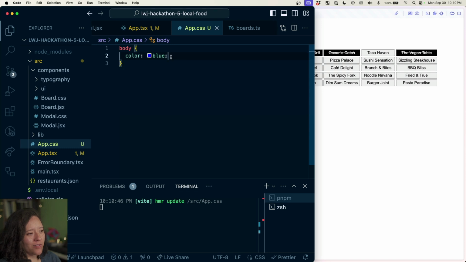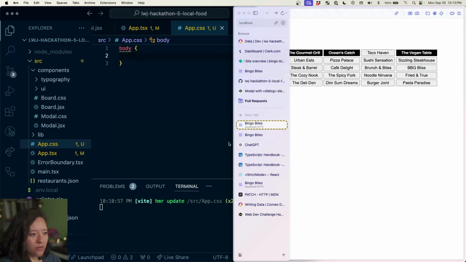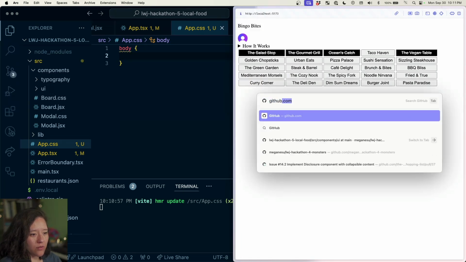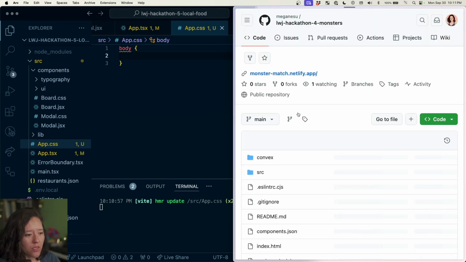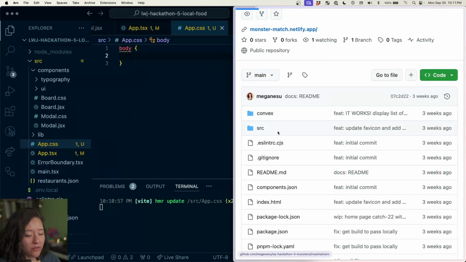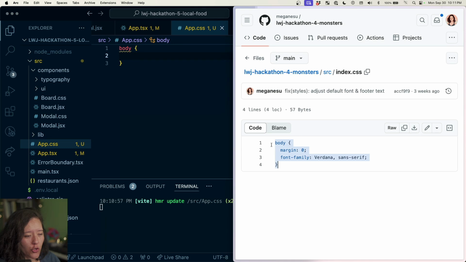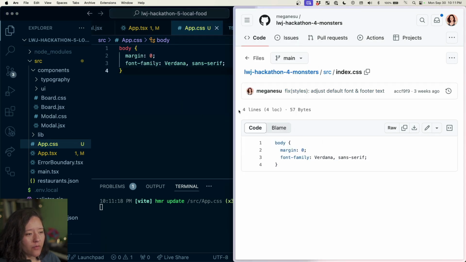So what do I want? I want to have... here, let me just go to my last hackathon project, GitHub monsters. Let me just start from those initial styles. Index.css. Cool. Let's start with this.